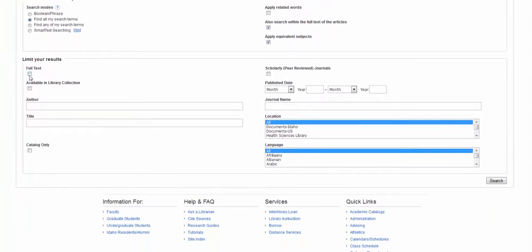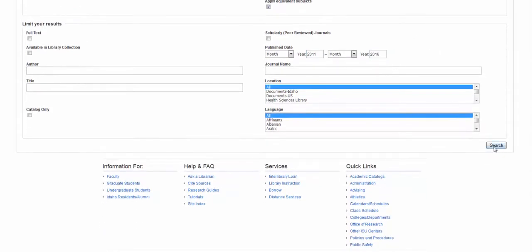You can look at full text, things just available in the library collection, scholarly, peer-reviewed, a very good one to limit to. I'm not going to do it just yet, but I will. And I think I'm going to go ahead and look for some recent articles. So I'll look for just from the past few years. And I'm just going to hit search.